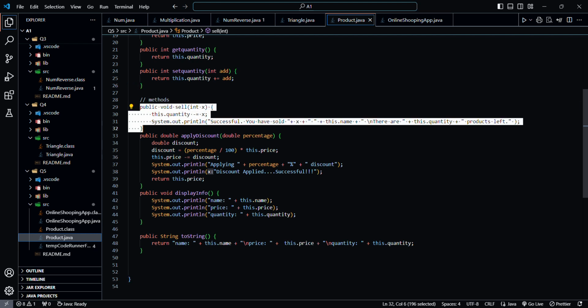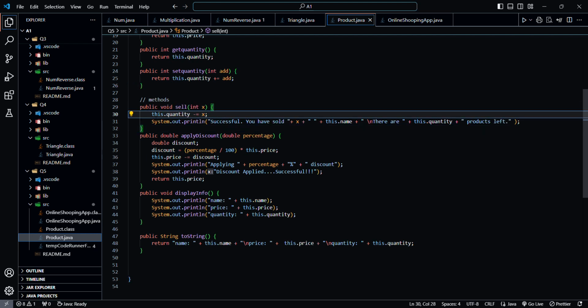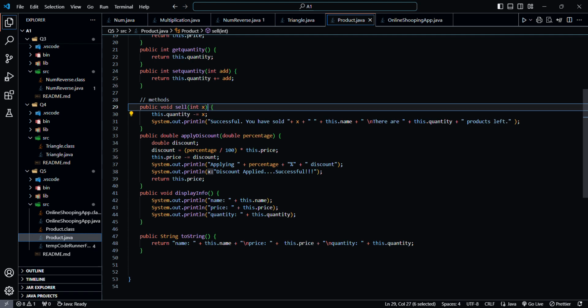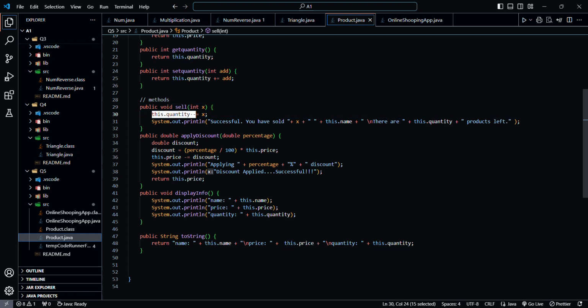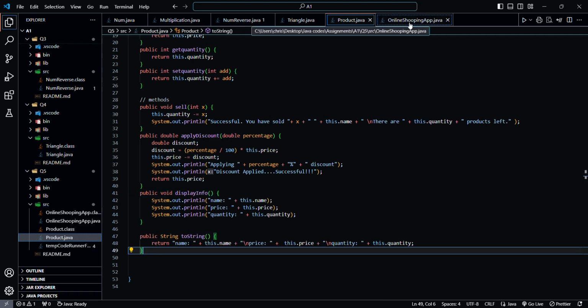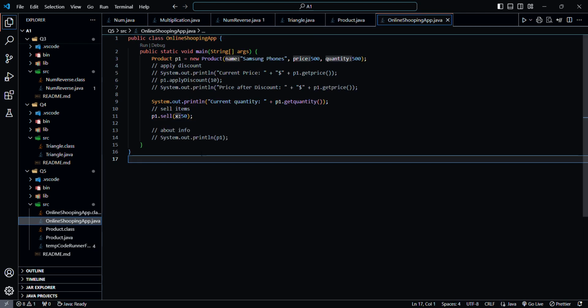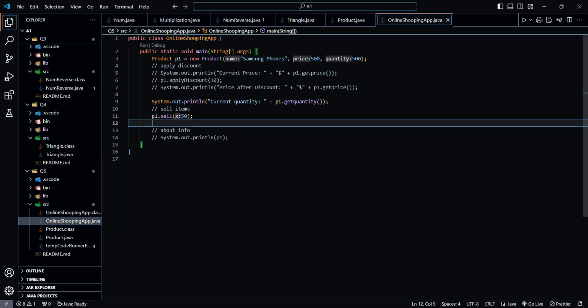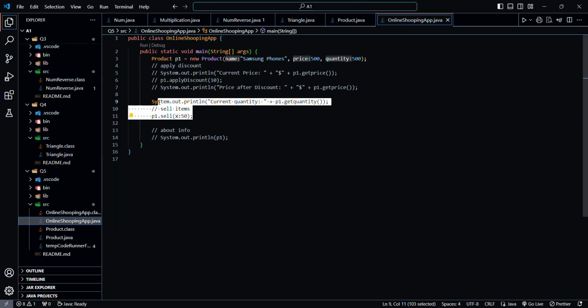Then we also added the method sell. This one, depending on the amount of items you sell, reduces it from the quantity of items. We also applied discount, we applied display info, and also this toString. So here in part 2 of the assignment, we can test these functions. So let's test the apply discount.